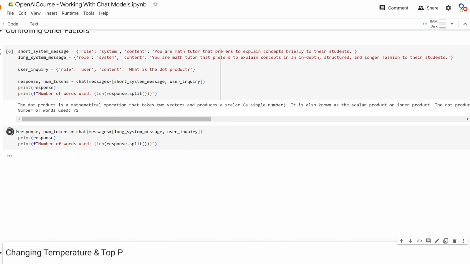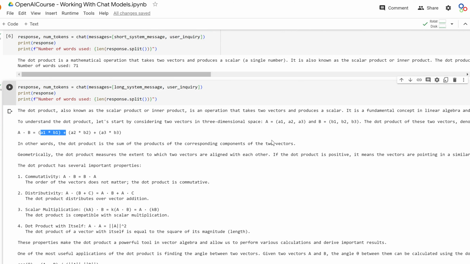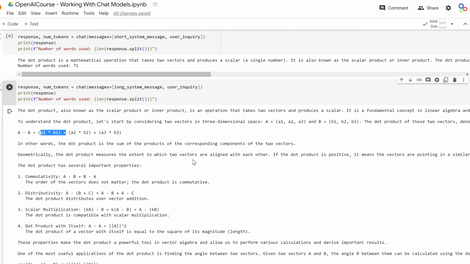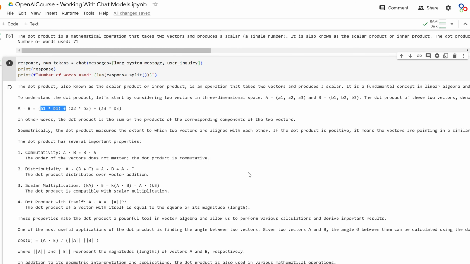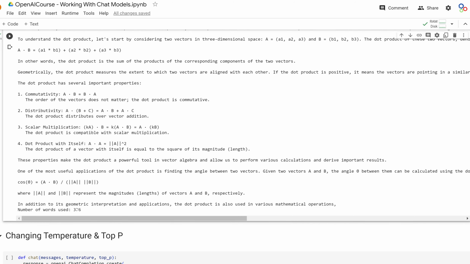And it does take longer, right? So we're going to have to wait for a second. And as you can see, it gives pretty much the same definition, but it breaks it down. It gives you an example. Let's start by considering these two vectors in three-dimensional space. The dot product would be represented this way. We multiply each of the components and then add up the sums of those components. This is the sum of the products of the corresponding components, and it explains that. Geometrically, it measures the extent to which two vectors are aligned. It even explains if it's positive or negative. It gives you the properties, and it also goes through and gives you other examples. And it used 376 words.